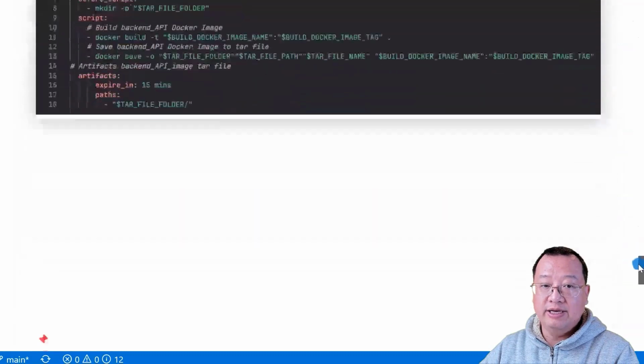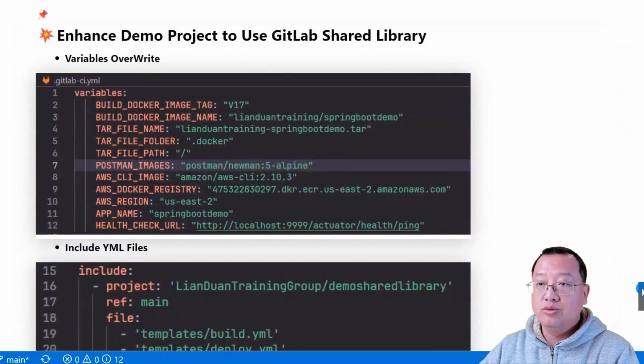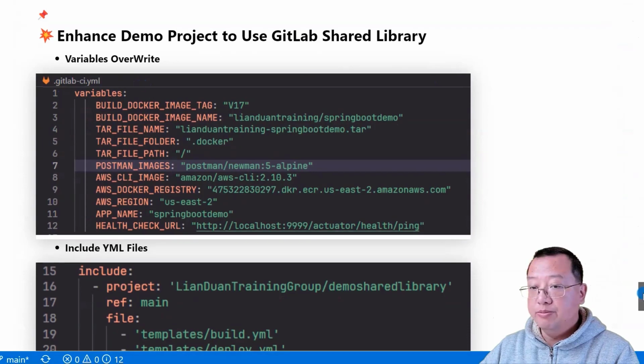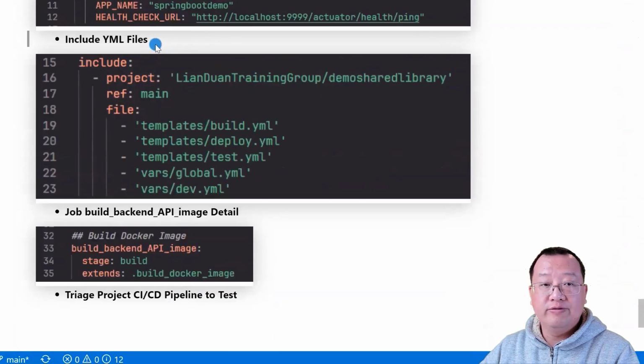Next part is enhance demo project to use GitLab shared library. Add the variables in .gitlab-ci.yaml file to override shared values, which are from dev.yaml file. Let me move a little bit down. Use include function, add project, training group / demo shared library, and then use ref to specify which branch we want to use. Our target branch is main branch.